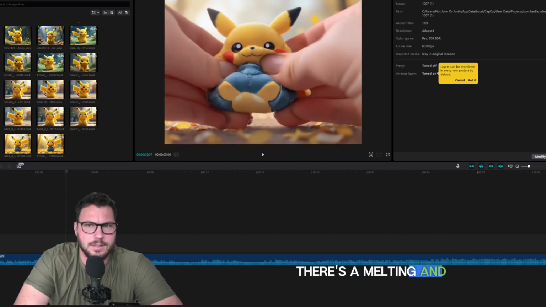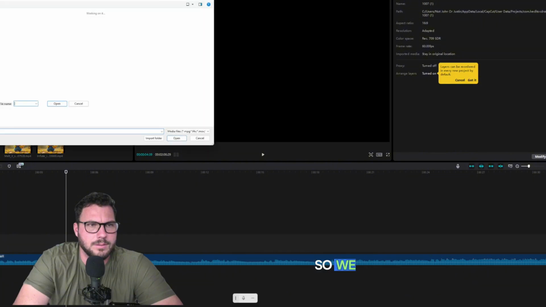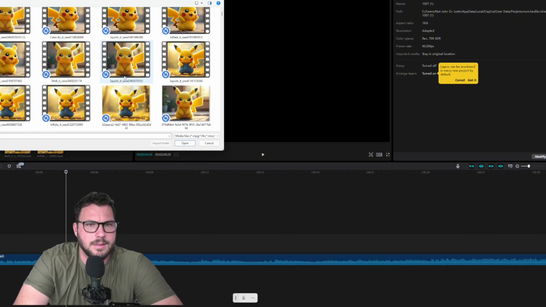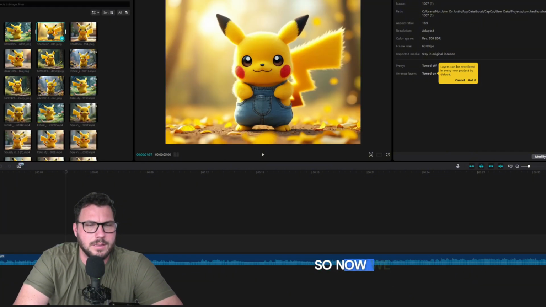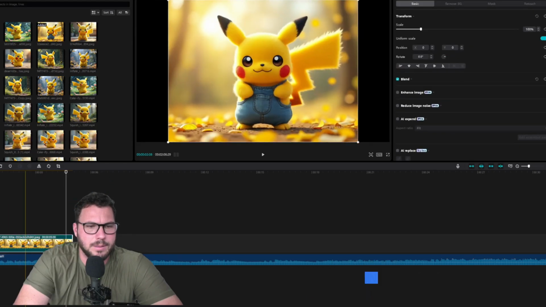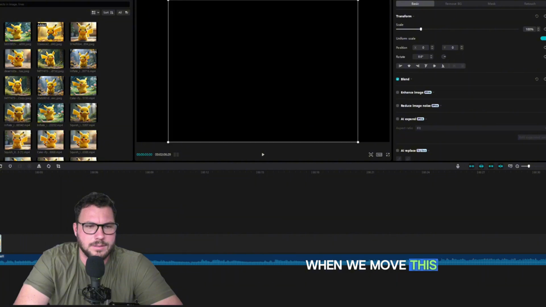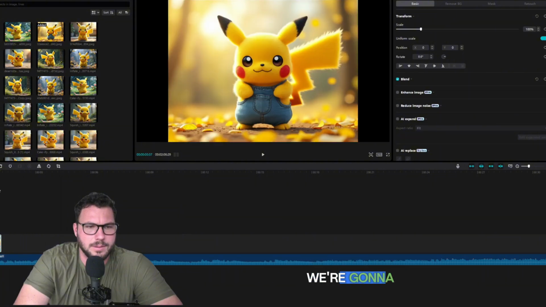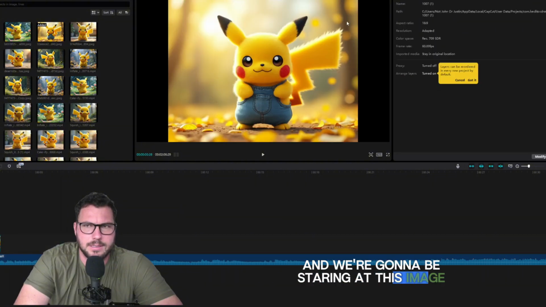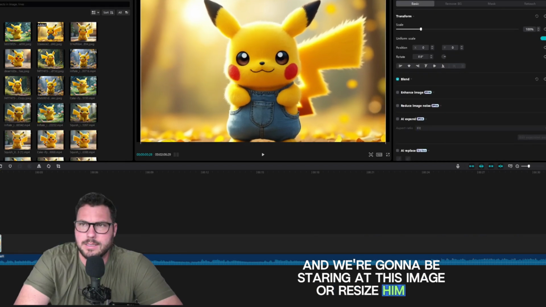There's a melting, an inflating, and a squishing. So we are going to just import in the still version of him. Now that we have the still version of him, we'll drop him in. We're going to move him back to about a second. When we move this, or we click up here, we're going to reset, and we're going to be staring at this image. We'll resize him to fit.